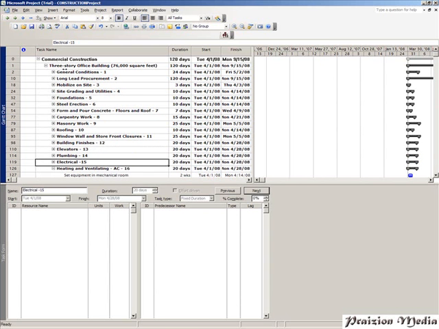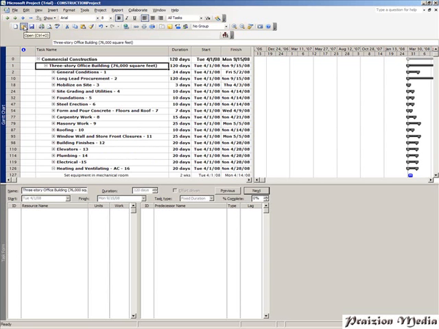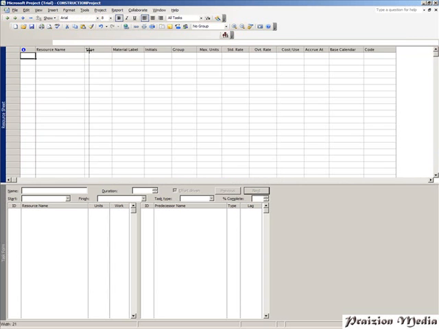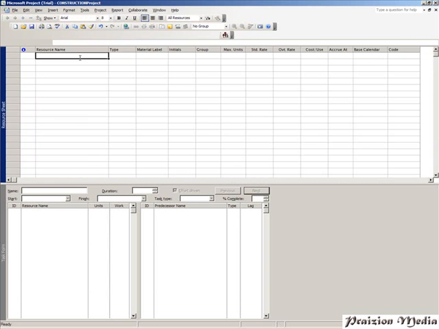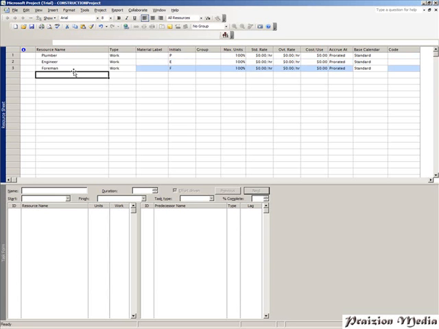To give you a high-level idea of how to view resources or how to create resources in Microsoft Project, click on View, click on Resource Sheet. This is your resource sheet view. You can type in names of resources. You can also track how much these resources cost. For example, the standard rate, say $50 or $100 for the engineer, or $20 for the foreman per hour.